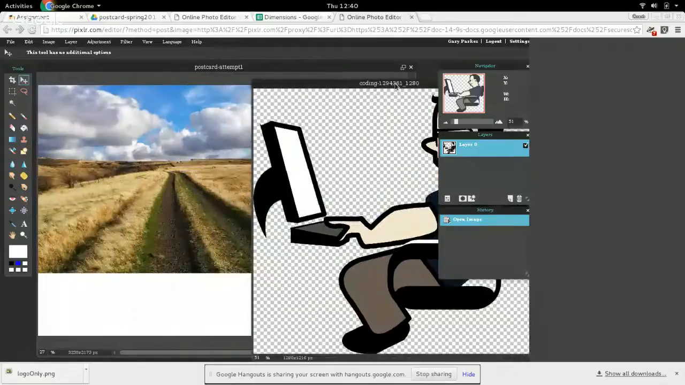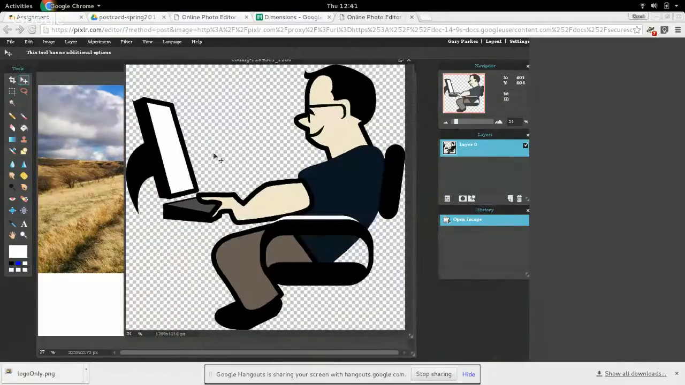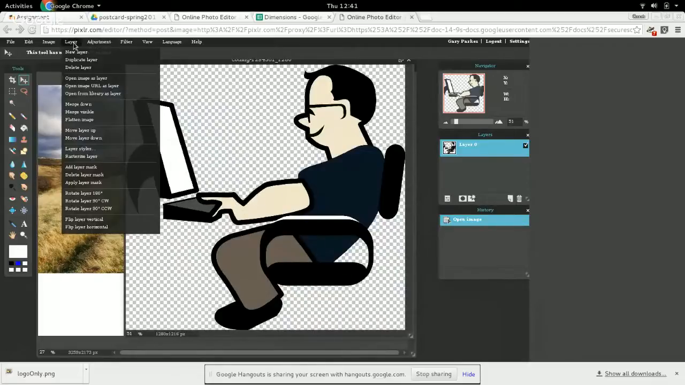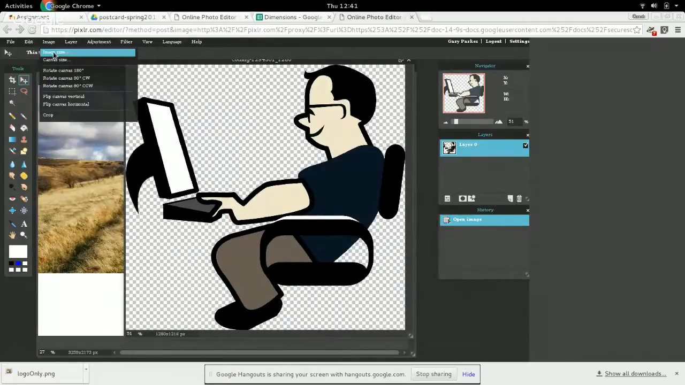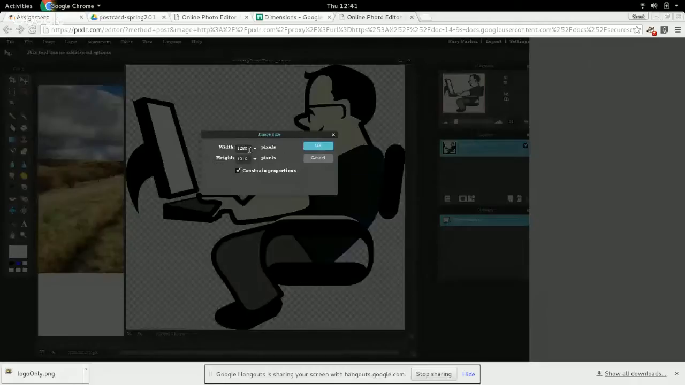So again, just double checking. This picture is over 3,000 pixels wide. My computer guy is over 1,000 pixels wide, so he's roughly like a third of the width. So I want to make him smaller. So image size, we're going to scale him down. Let's try half the size.